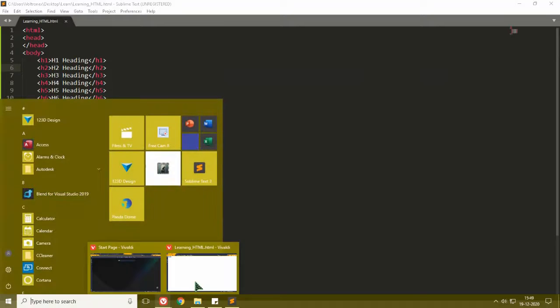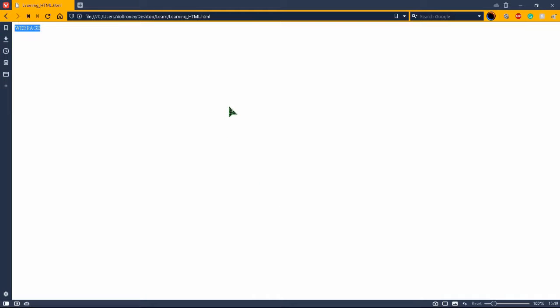Now open up this and reload. You can see H1 is the largest heading while H6 is the smallest. So like this, headings H1 to H6 size decreases. As the number of the H increases, it becomes smaller. H1, H2, H3, H4, H5, H6.